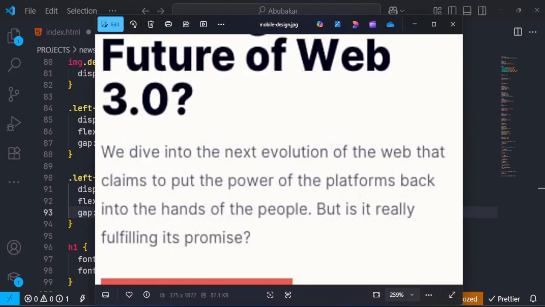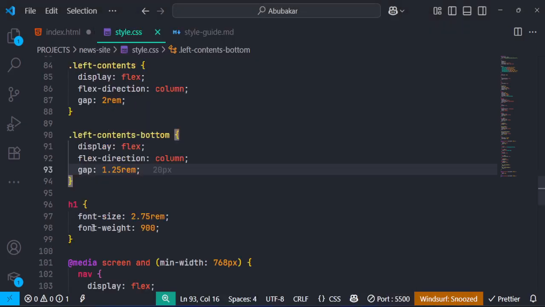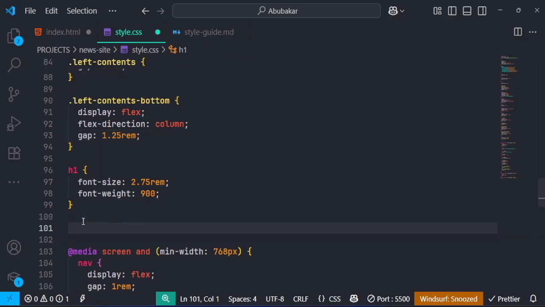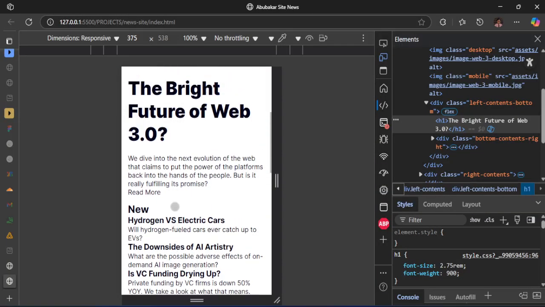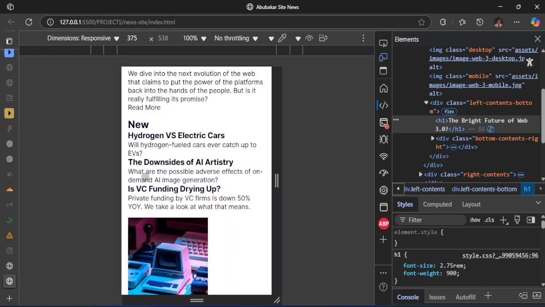And how do we do that? So after this H1, we need to target the P. But you know, there's a lot of P on this page, so we can't just say P. If you said P, it will target the P that is here, it will target this one that is here. That's the reason why I mentioned this H1.